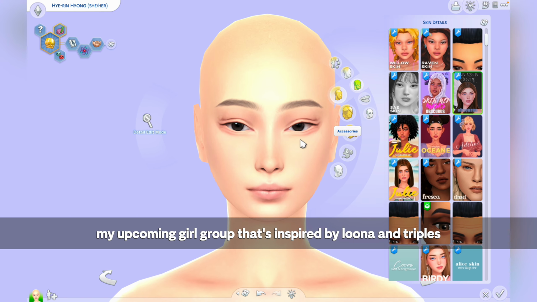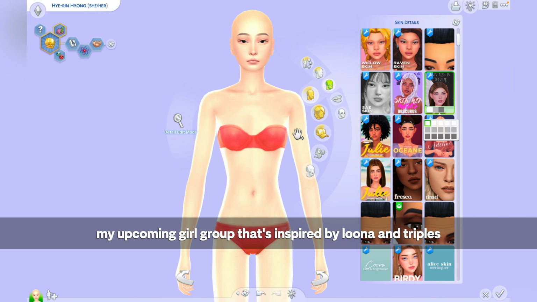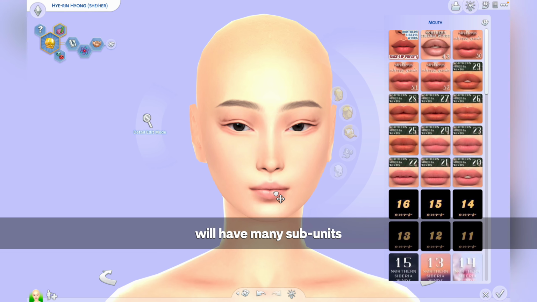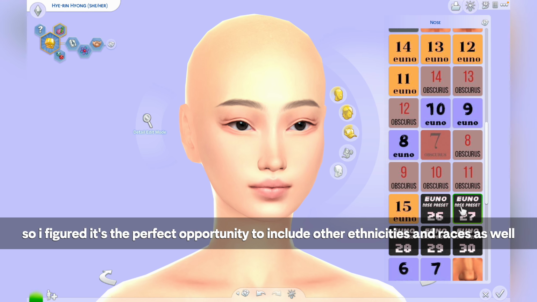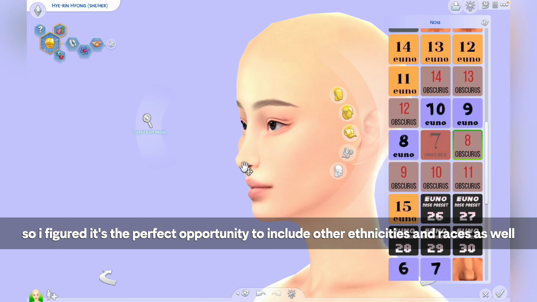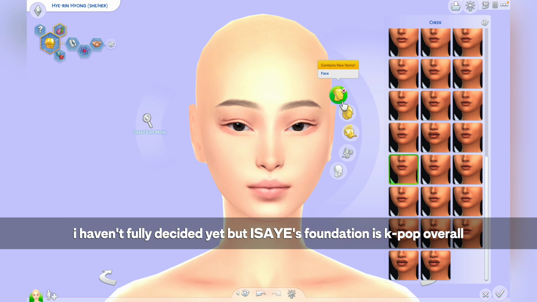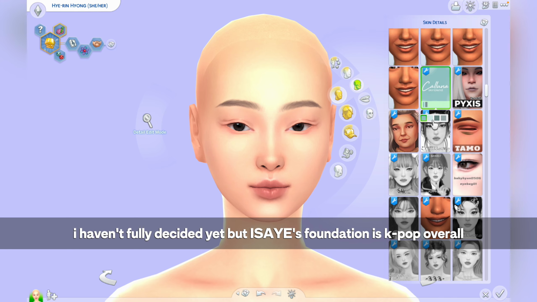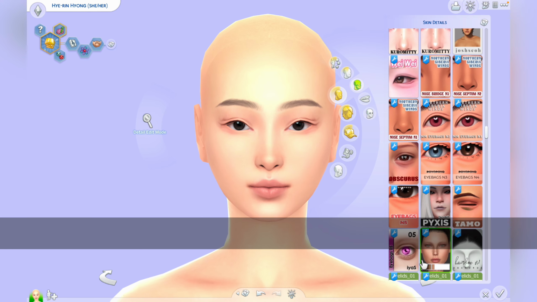My upcoming girl group that's inspired by Loona and Tripleds will have many subunits, so I figured it's the perfect opportunity to include other ethnicities and races as well. I haven't fully decided yet, but ISAYE's foundation is K-pop overall.